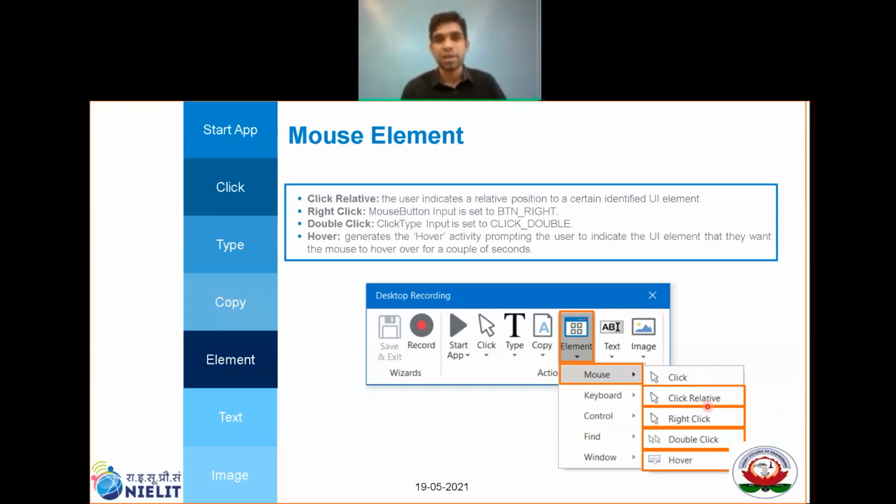Click relative. That means there is some anchor point. Anchor point means, for instance, in this example, I want to get the text that is available here, or I want to perform the click operation that is here. But how do I locate this region? To locate this region, I have something called click relative.